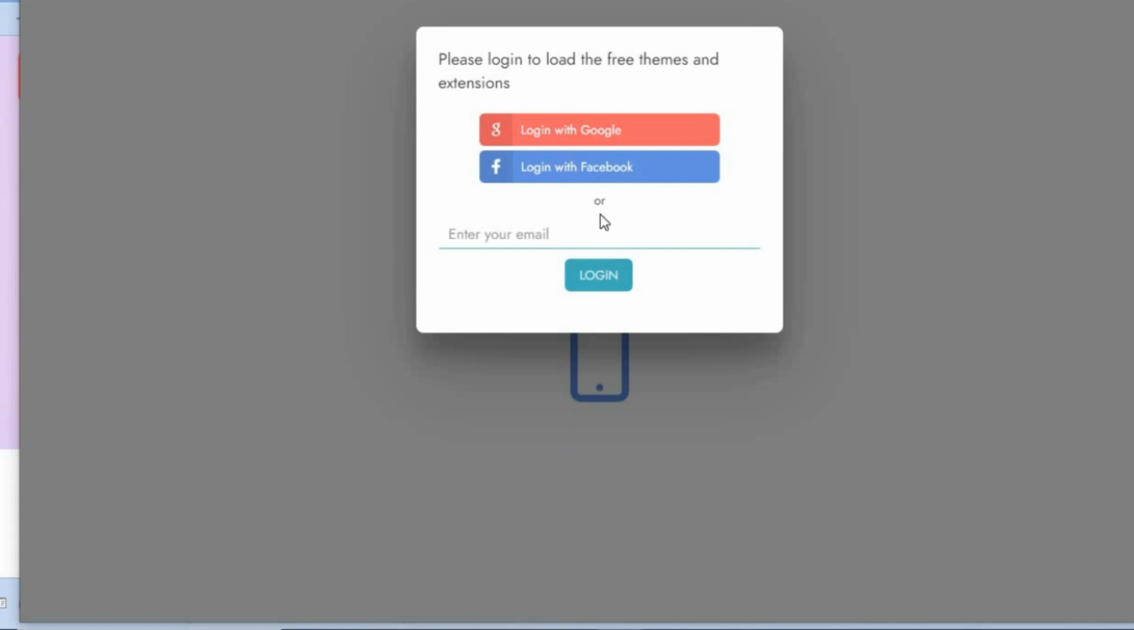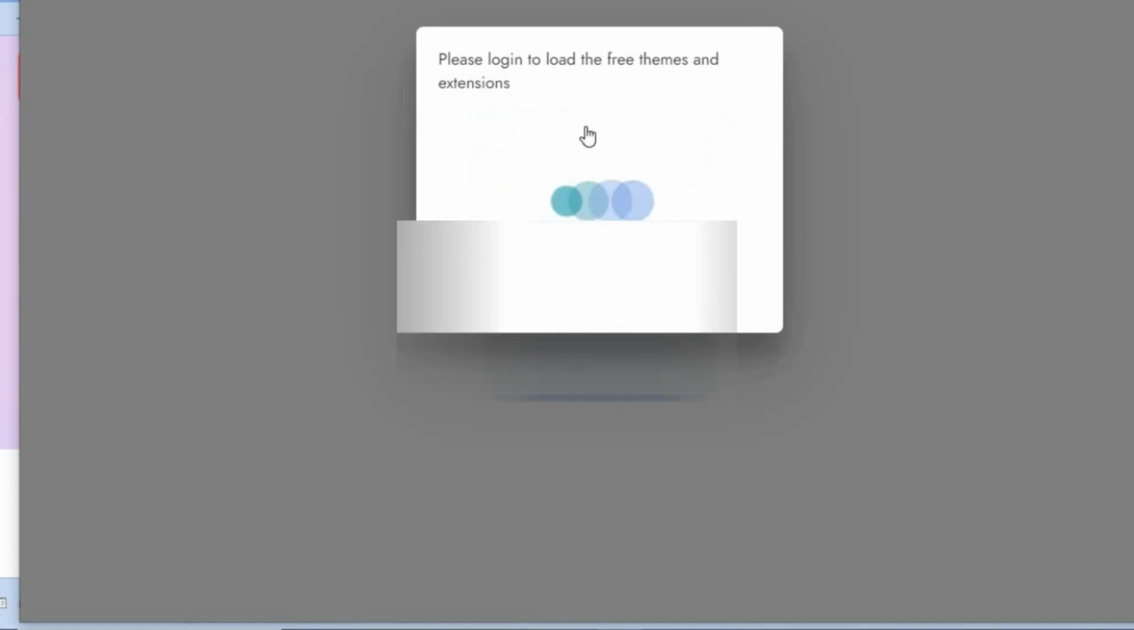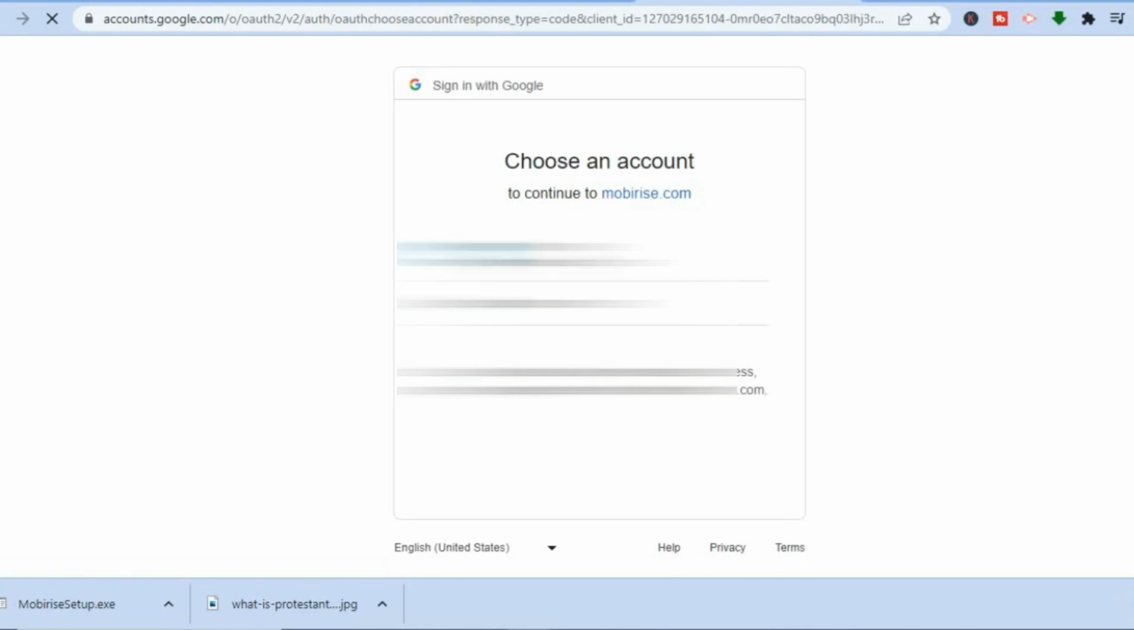Then you'll have the option to log in using your Google account, or you can log in using Facebook, or you can simply enter your email address right here. For this example, I'll log in with Google. So I'll tap on login with Google as you can see right here. Then you'll choose the account that you'd like to log in with.